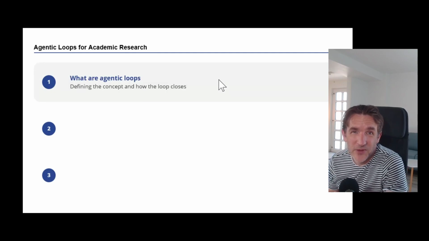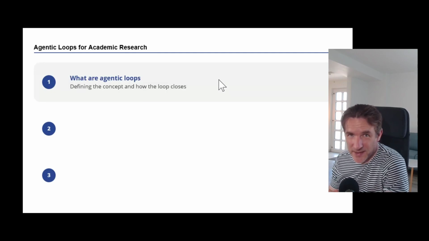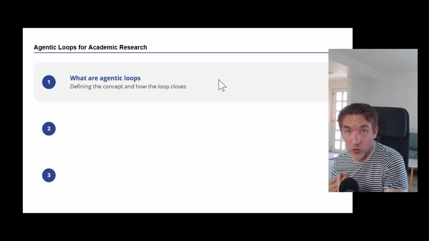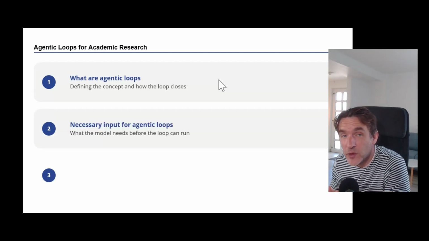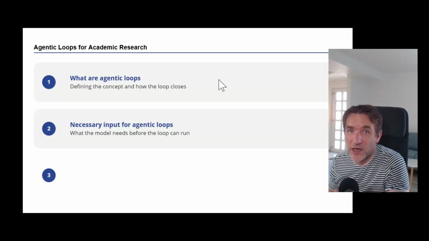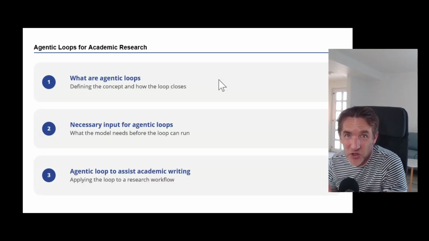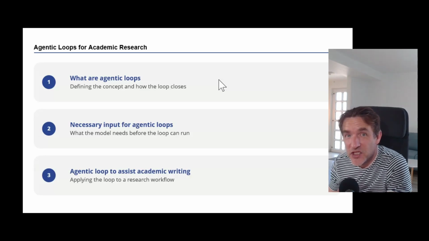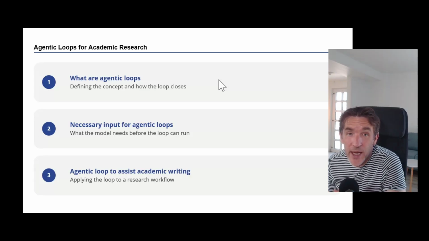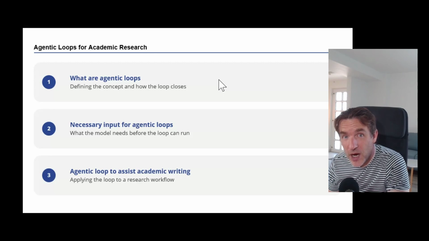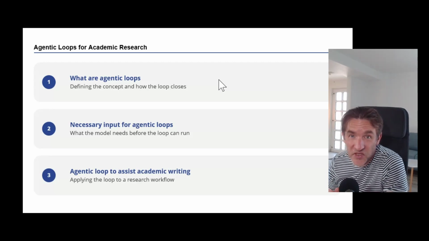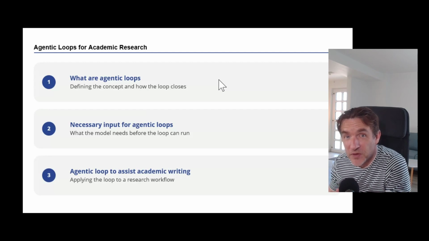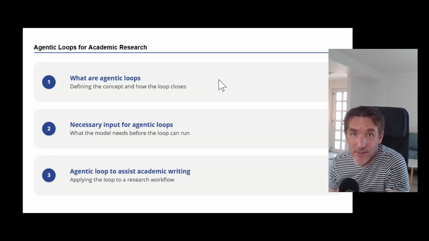First of all, I want to explain what agentic loops exactly are and how they are different from normal prompting. Next, I will try to make it clear what you will need to provide as input to effectively use agentic loops. And finally, I will of course demonstrate agentic loops in the ChatGPT desktop application. More specifically, I will show you how you can create an agentic loop to help you write a section for a specific hypothesis that you want to formulate in an academic paper.